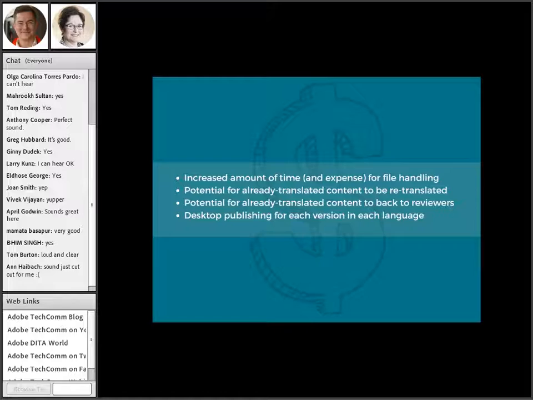I suggest you do, but a lot of times we don't have the time because it's a process to lock down all those files. So we need to just be conscious of the fact that one of the dangers of monolithic translation, monolithic content blob translation, is the potential for already translated content to go back through that process.